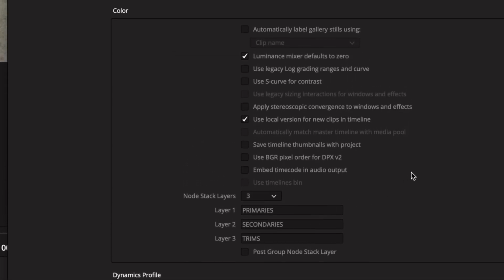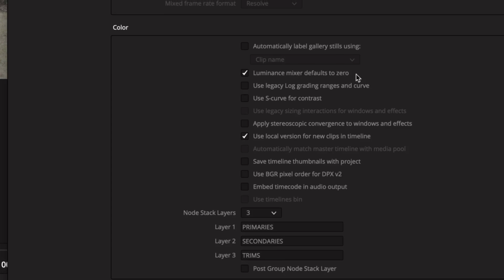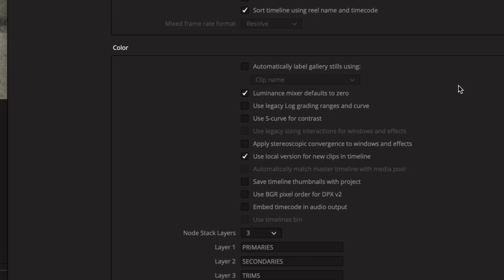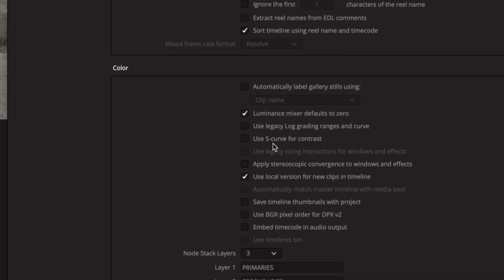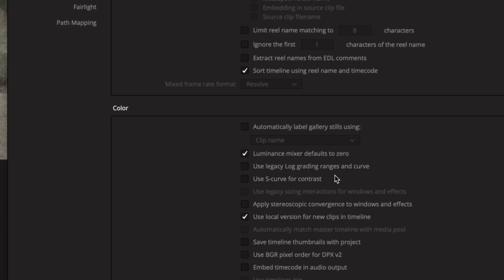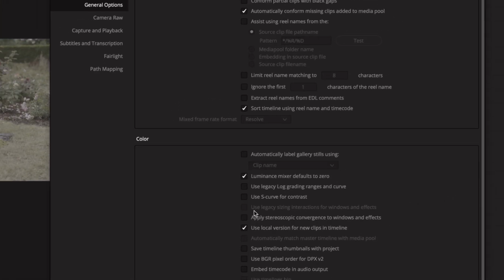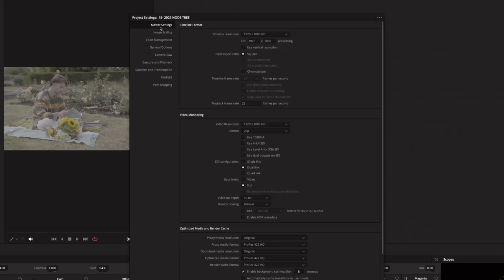The other thing I would like you to do is to check this box, luminance mixer defaults to 0, and I'm gonna show you why it's important when we use nodes in a linear color space. And disable this, use S-curve for contrast. I will explain why, but if you watch my contrast video, you'll know why you should not have this turned on. In master settings, I'm on a 1080 timeline resolution and I'm outputting 1080 to my reference monitor.